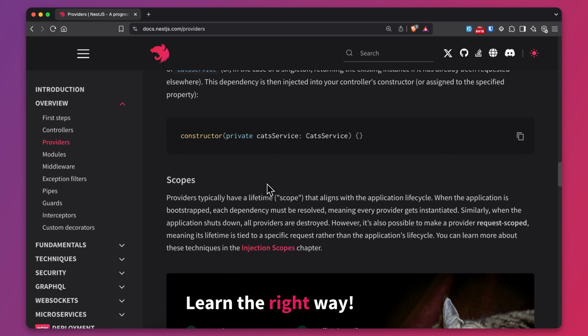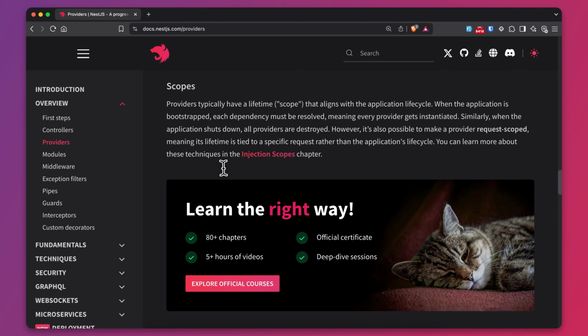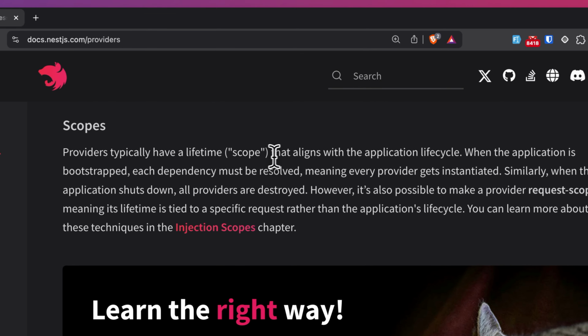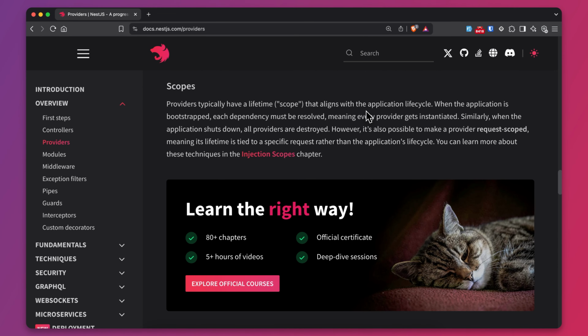Okay. So for now, just skip forward, and here you can see scopes. Providers typically have a lifetime. Okay. That means it has a time span.